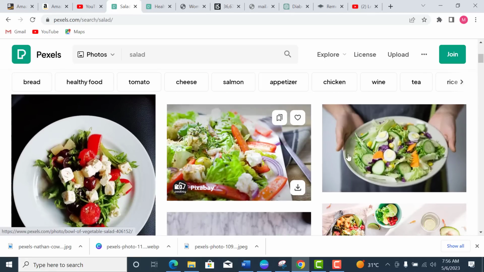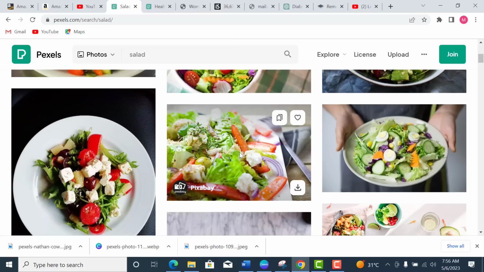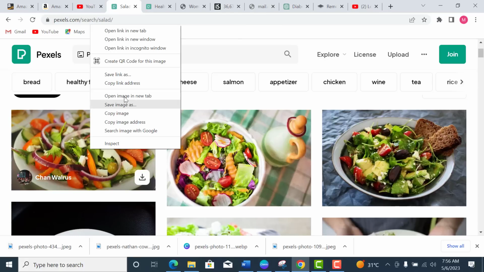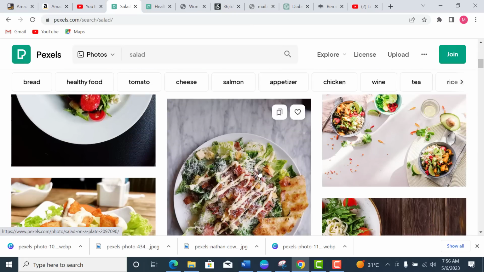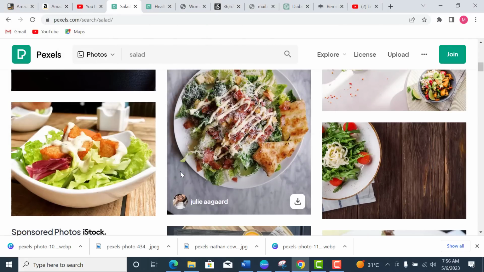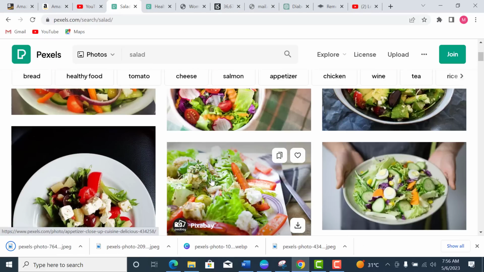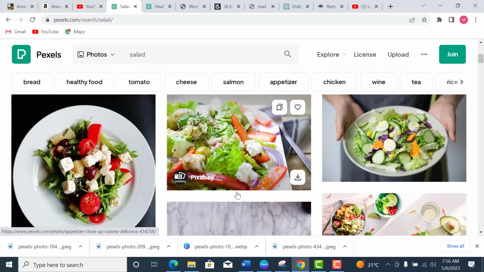This is Pixabay. Let's say we like this image. You right click on it, you just save it like that. It will save. Okay, as you can see, it has saved. I like this one too. You right click on it and save as. It has saved too. Let's take this one. I like this one. You right click on it and save as, then you save it. Let's take this one too. Save. So now we have like 5 or 6 images that we can use on our designs.